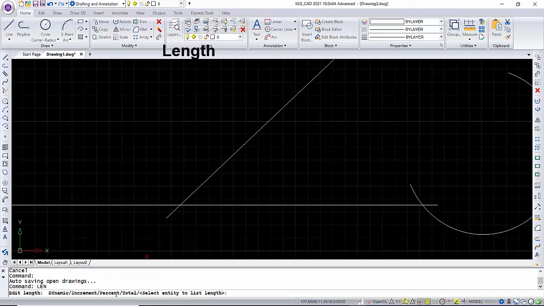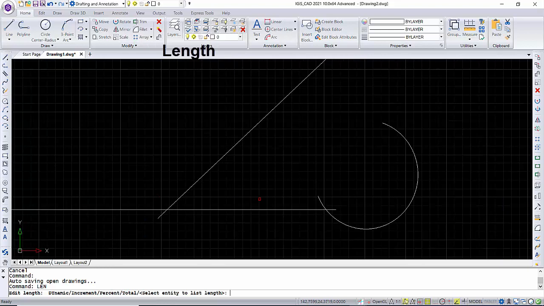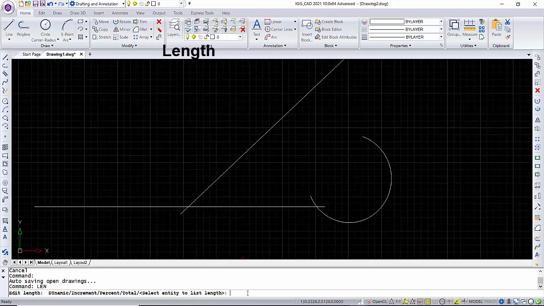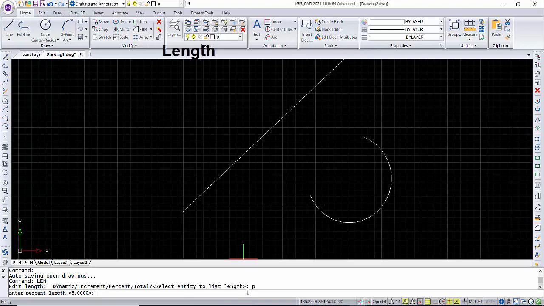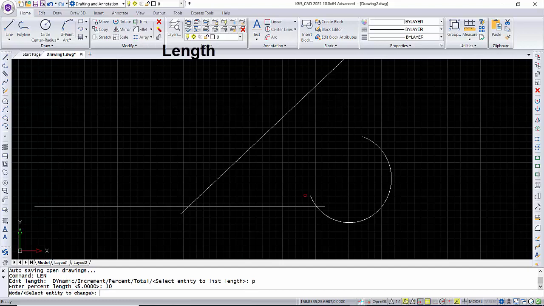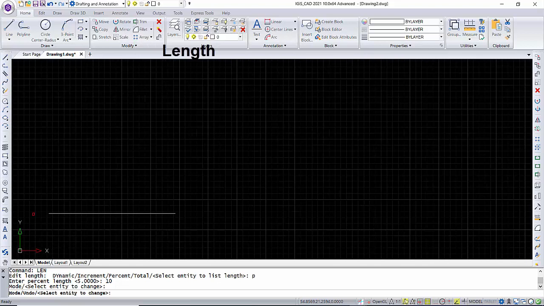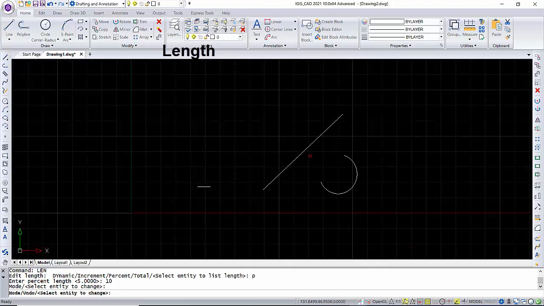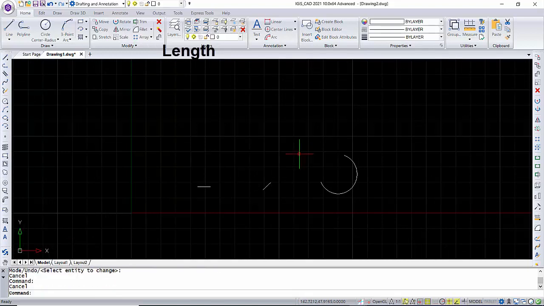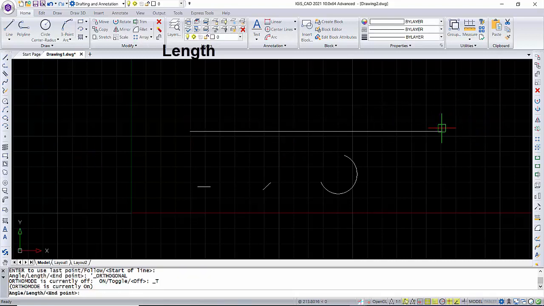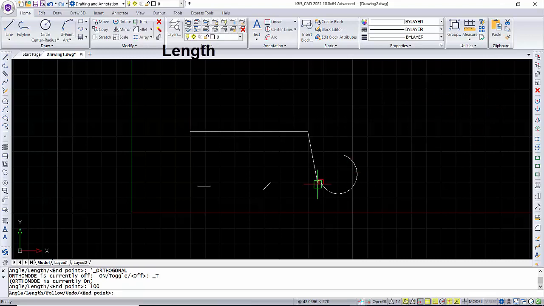Next, we will see another option available with the length command. So type LEN in the command box, and now I want to reduce the length according to percentage. So type here P, and next it will ask a value. Here we have input 10. Next it will ask to select the entity. Once you have selected the entity, it will reduce the length of the line by 10%, as you can see in the screen. So the length got reduced by 10% of the total length.